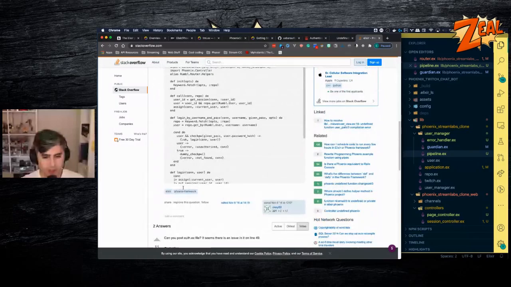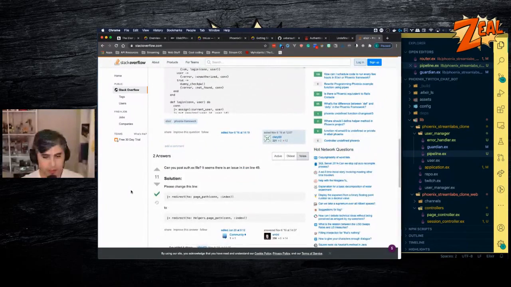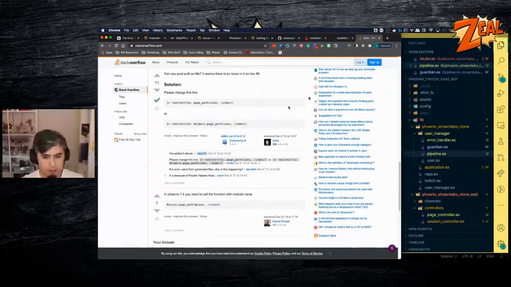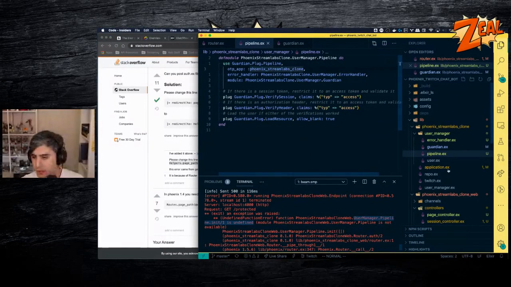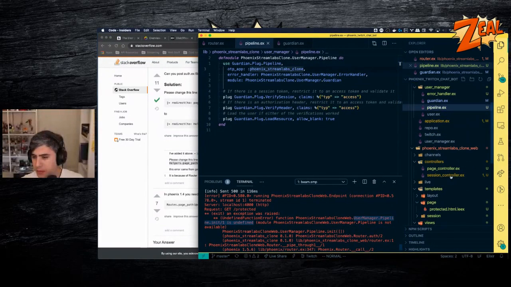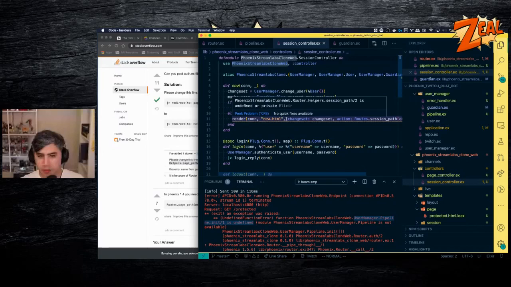I feel like this is a fairly unique potential issue. The session controller is also having issues too. It relates to its warning.